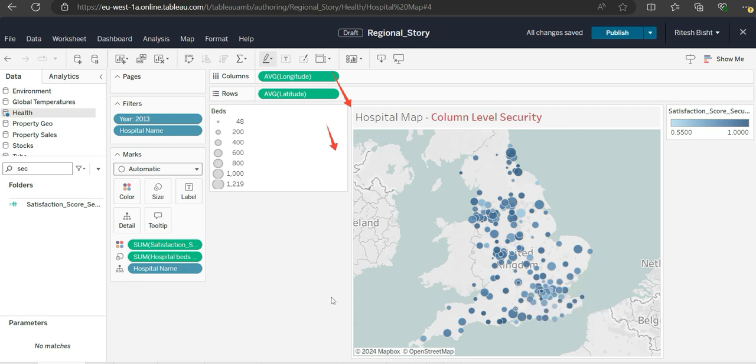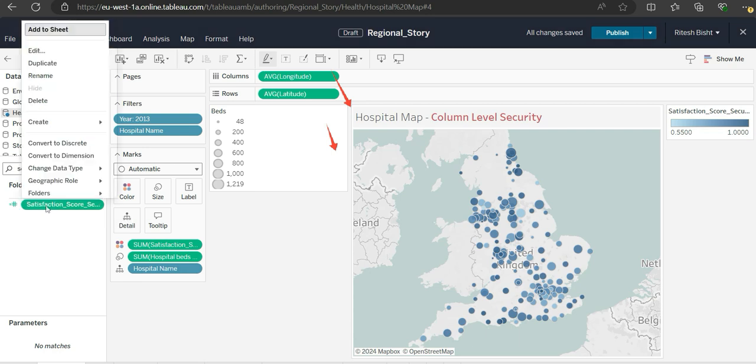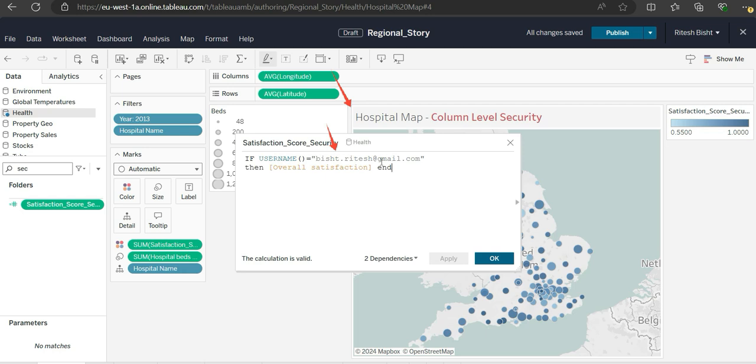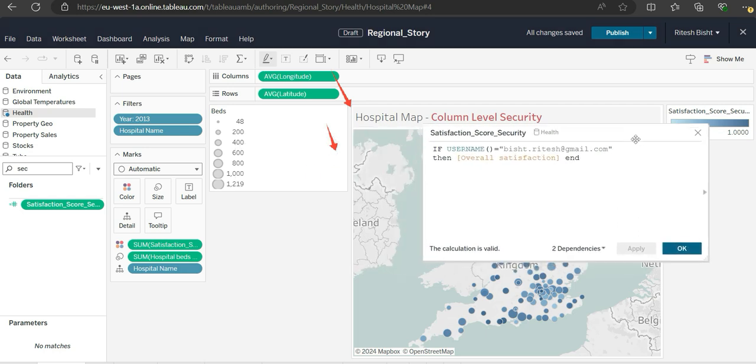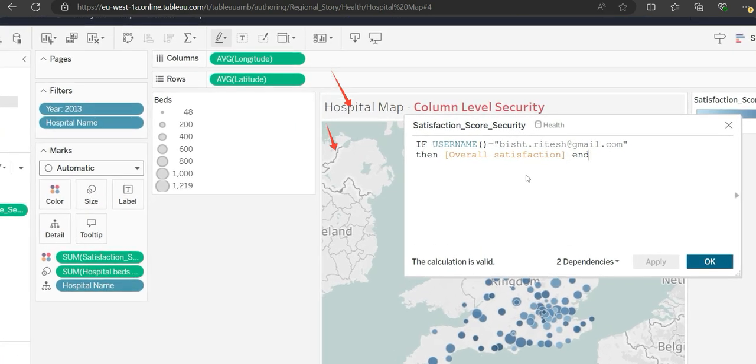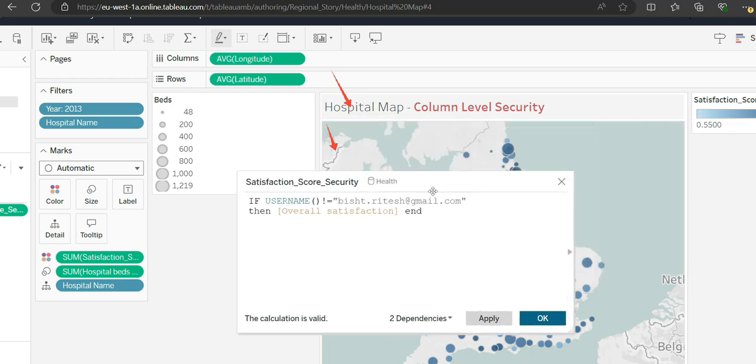So now we're going to modify the formula just for the sake of testing. Right now it says that if this is your email ID, then you should be able to see this. So let us modify this and say not equal to my email. Now it means that anyone apart from Ritesh Bisht should be able to see it, and Ritesh is the culprit, he should not be able to see that. So everyone else will see the satisfaction score, but I will not be able to see it with this formula. So it's good for testing as well.